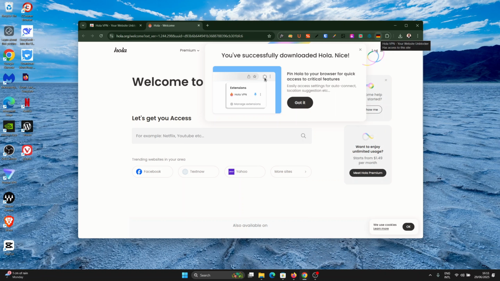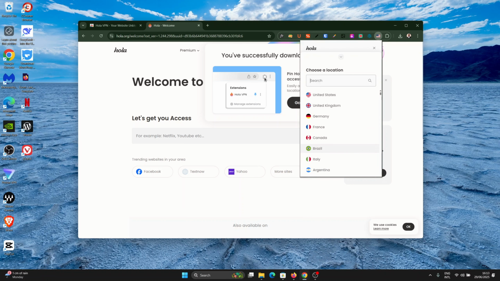You can see right here, Ola VPN, your website unblocker, has access to this site. So you're already connected to the VPN using Ola. Now you can use all these locations absolutely free on the Ola VPN.